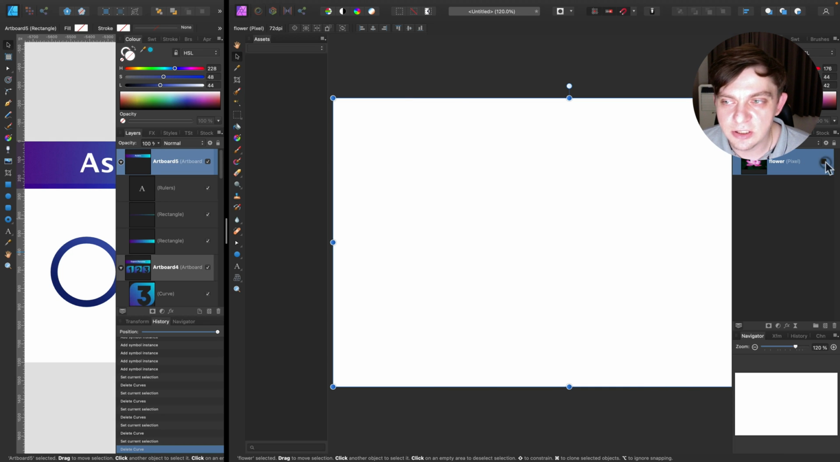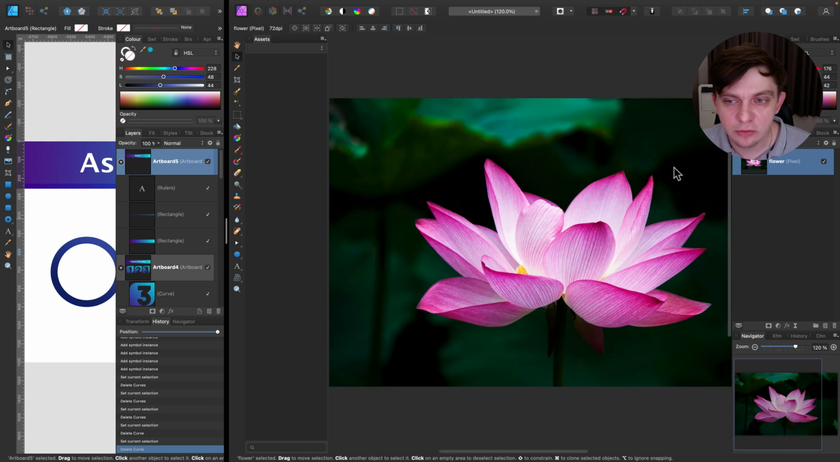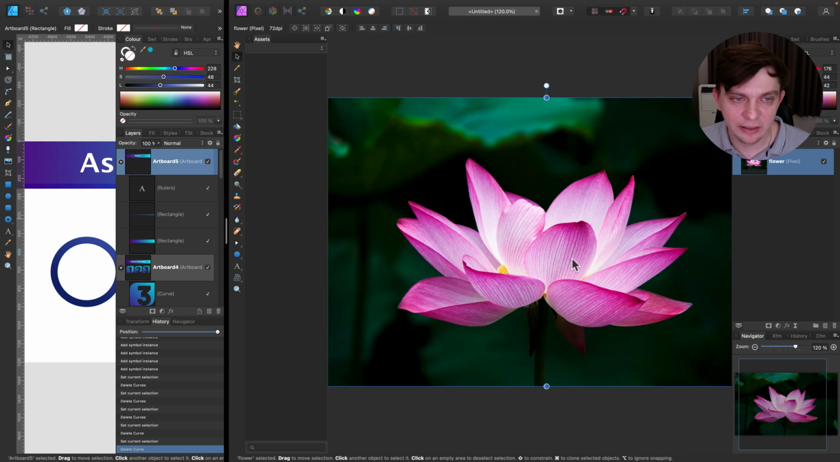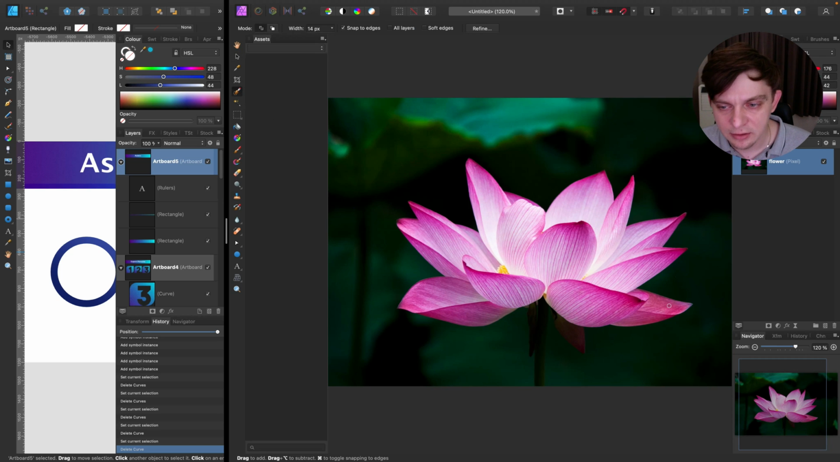I got picture here and I'm going to create a selection of this flower and then I will just drag this to my asset panel. So let me just use quick selection tool. I will make a rough selection so we got something to work with. All right.